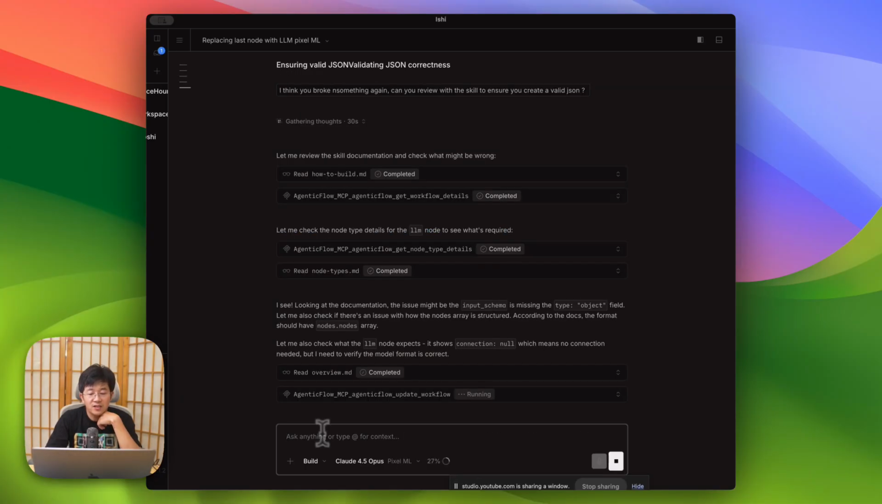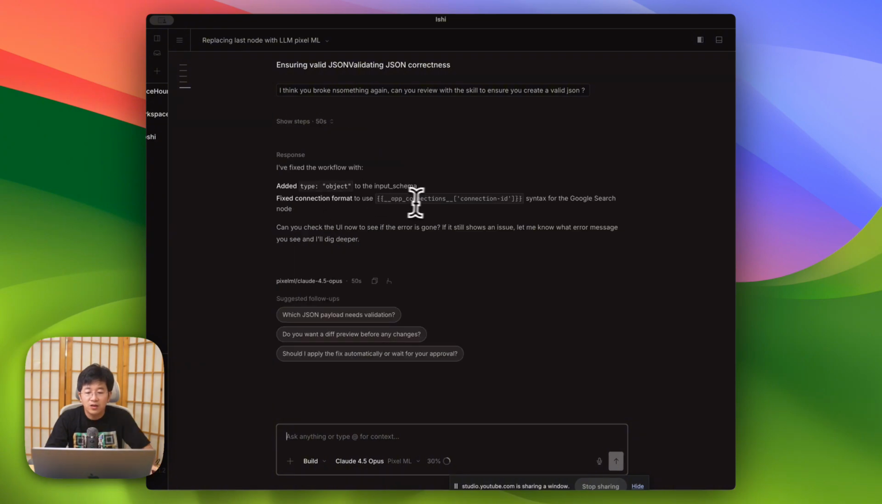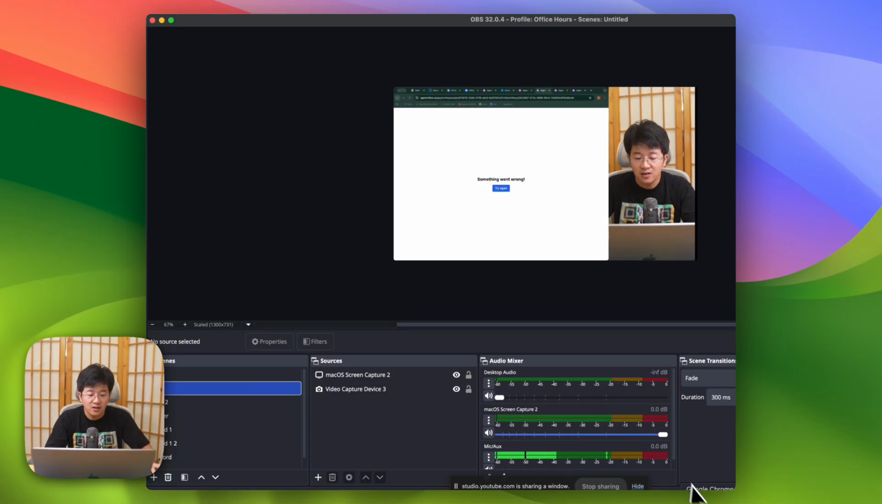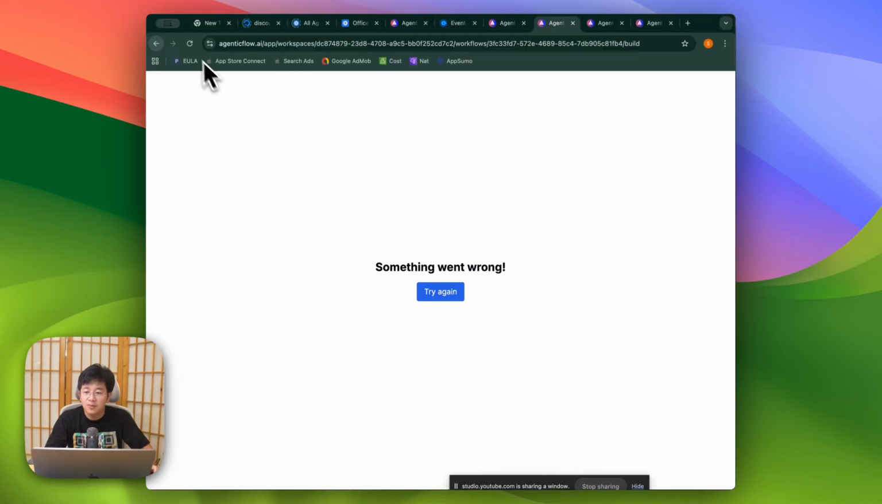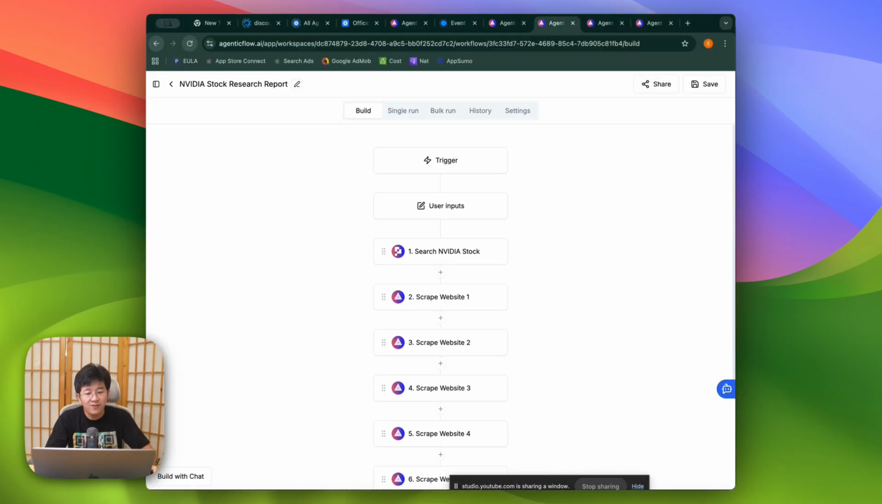Okay, I think he sees the problem now, and he is trying to fix it. He fixed the connection format, syntax, and also added a type object into the input schema. So let me come back into AgenticFlow and see if this time is getting better. Let me refresh this one. All right, I think he fixed that.